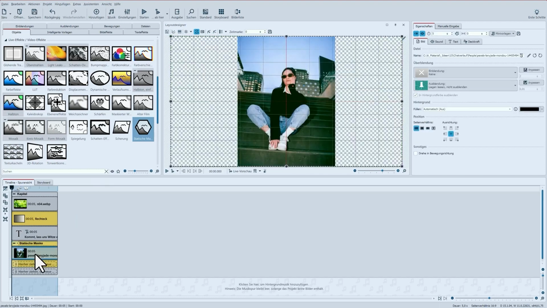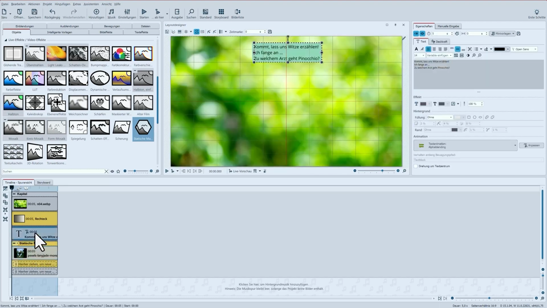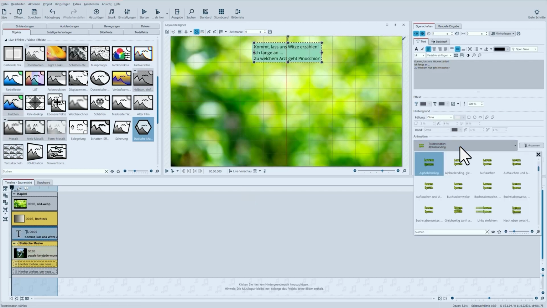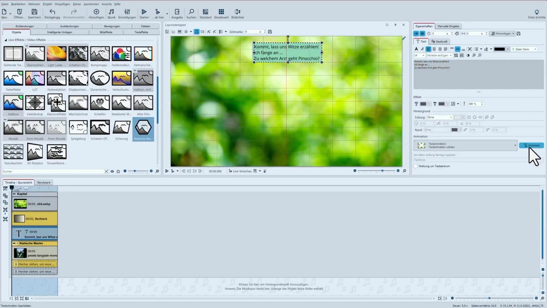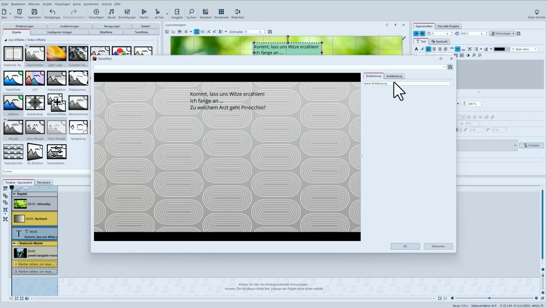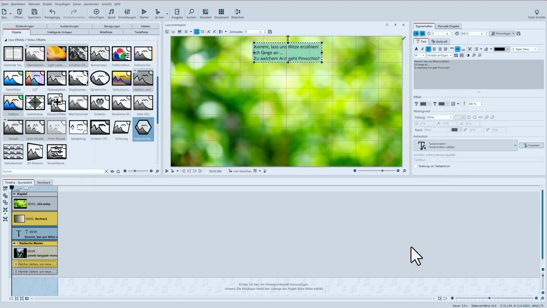The mask image should not have an overlay. The text object should also not have an overlay. I set this to no effect. Under Adjust, I'm going to go to Hide and select Leave here, Don't Hide. This ensures that the text and text background are always of the same length.